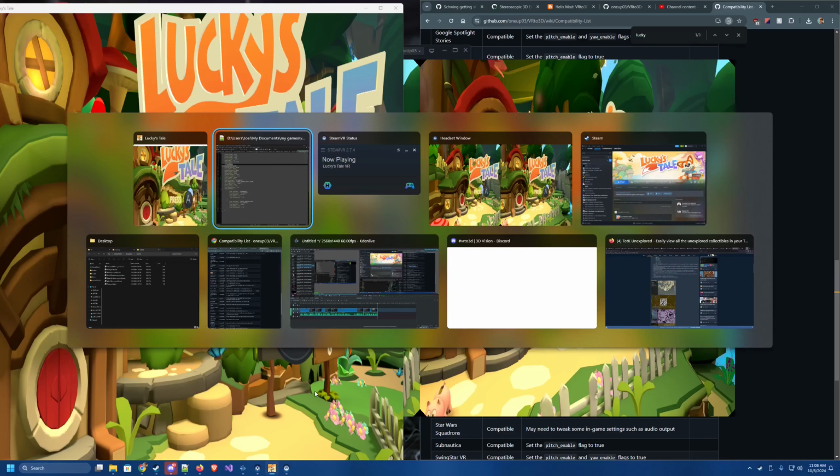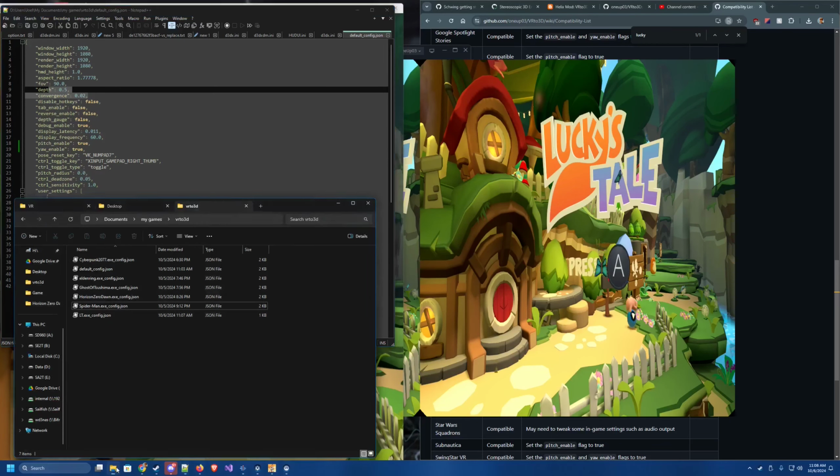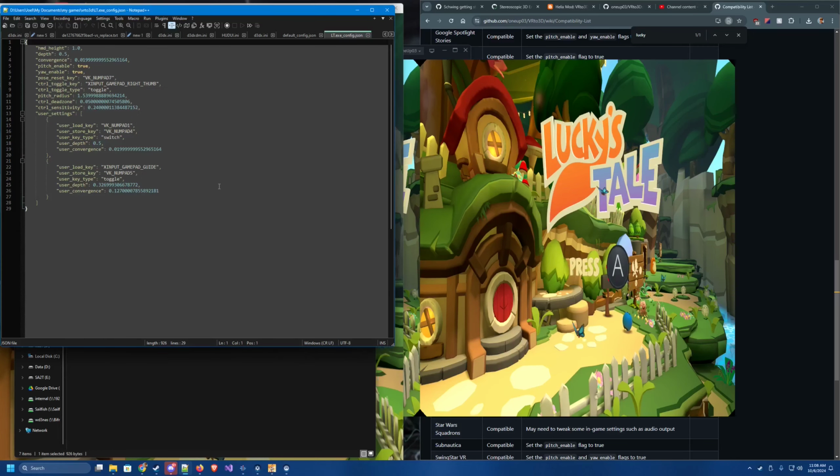Alright, so let's go have a look at our profile. In your documents, My Games VRto3D, you should now have a profile named after the executable of the game. I'm going to open this up in Notepad here, and you'll see these are the settings that we saved. So there's that pitch radius in there, and you've got that controller sensitivity that we changed as well. And then also for this gamepad guide preset, we have a different depth and convergence than what we have as the default up here.